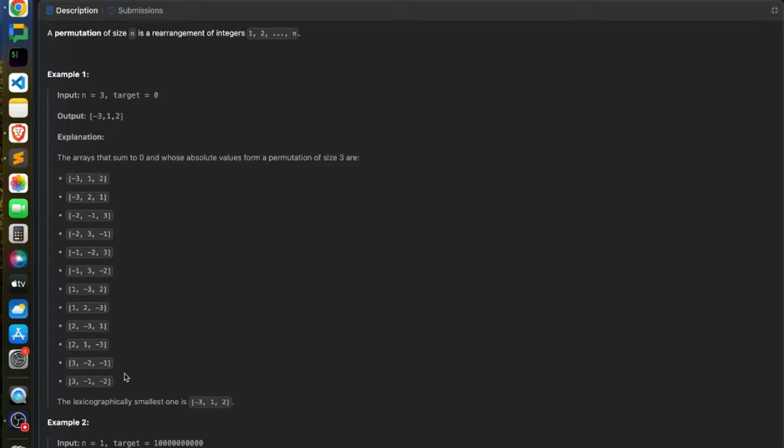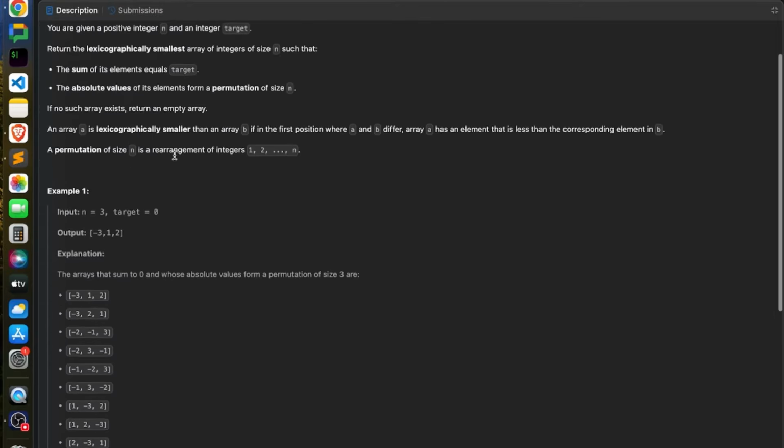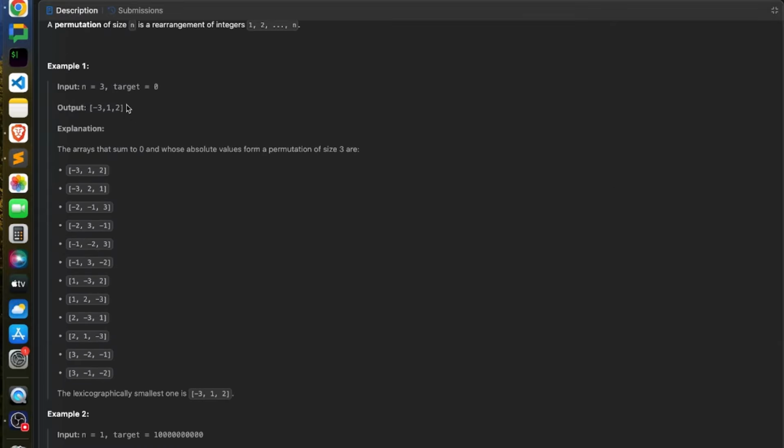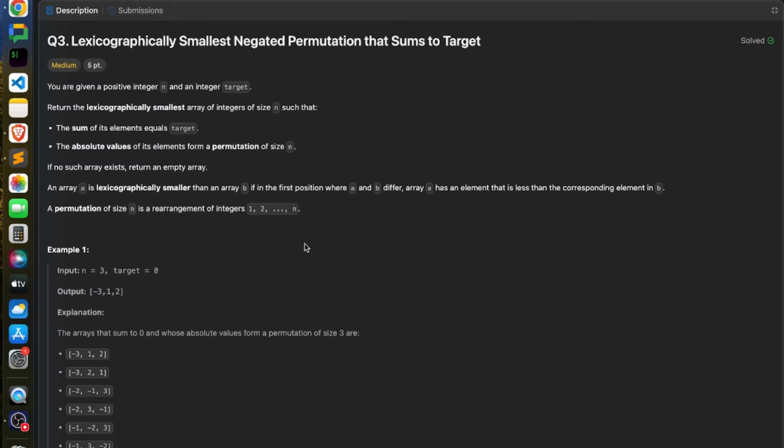So there are many of them. All of them are valid answers, but since we have to find the smallest one, this is the lexicographically smallest array, right? So yeah, it's a good problem. Let's see how we can approach it.